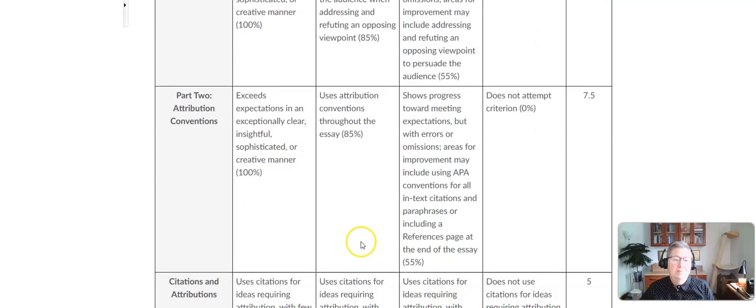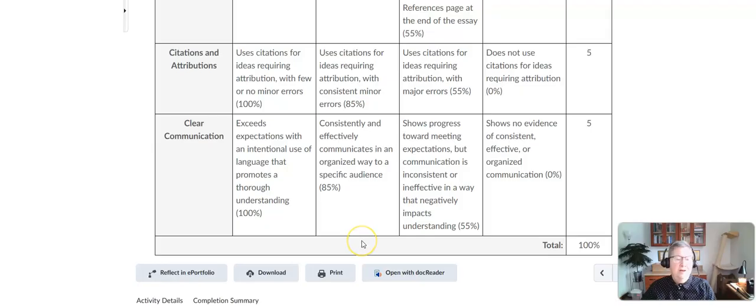Push yourself a little bit because this is the culminating assignment for this course. It will impact your overall course grade. Every point counts, so it's important that you take the time to do a complete and effective revision process.